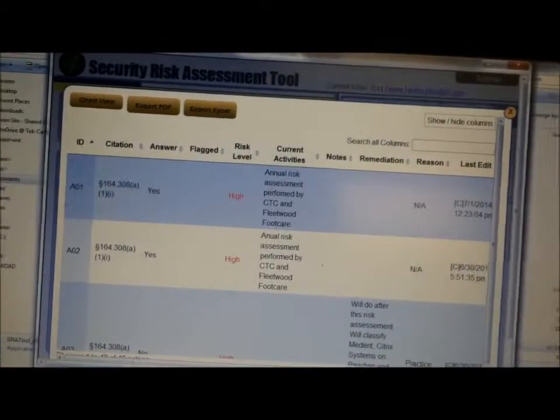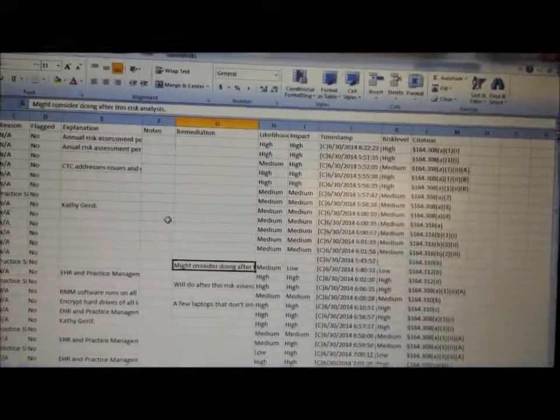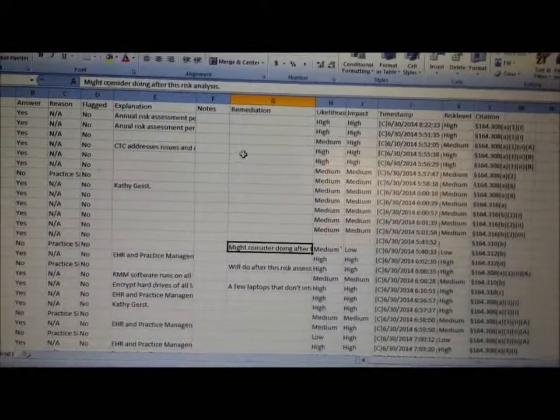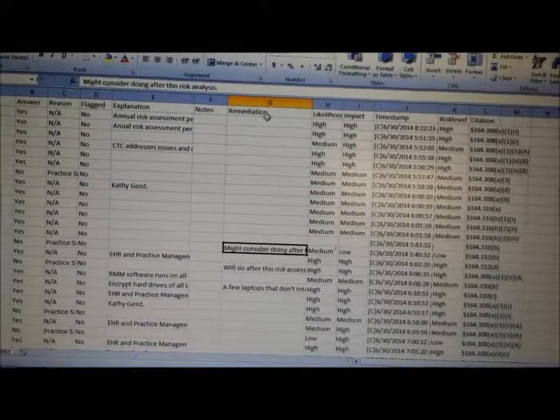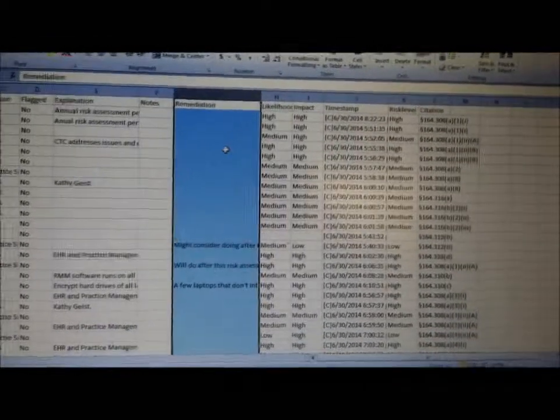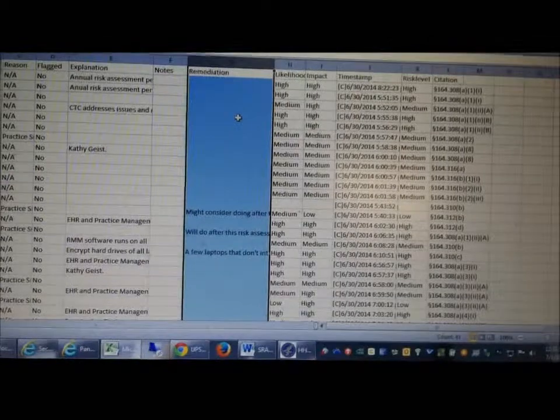I have a copy of the Excel format that I've generated before, which is here. As you can see, all the nice little columns, citations even. Mainly I'm going to focus on this column called remediation, what I've answered as a remediation to these questions. Those are really my action items, what I need to address to make sure patient information is kept safe. So that is a basic glance over.